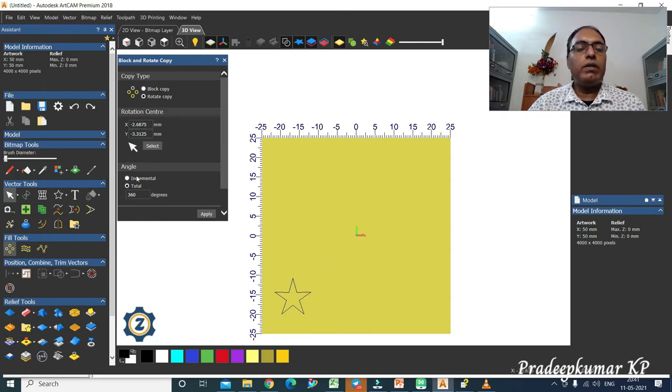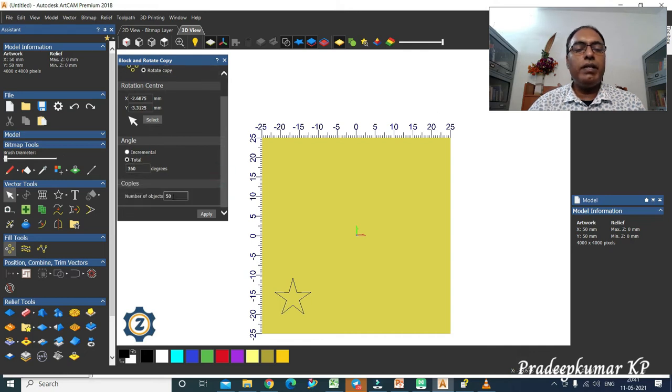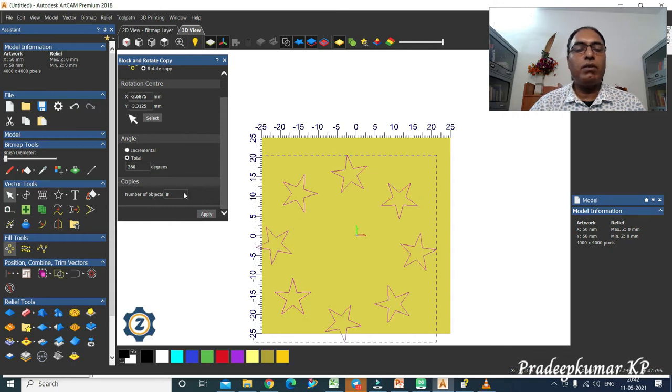Now we have to decide the total angle: 360 degrees we want to array it. In that, how many objects do you want? Here 50 is there, so I change the number of objects to 8. Then I just apply. What happened? Total 360 degrees, 8 objects. I selected this object, then apply. So 8 objects in a circle over 360 degrees.